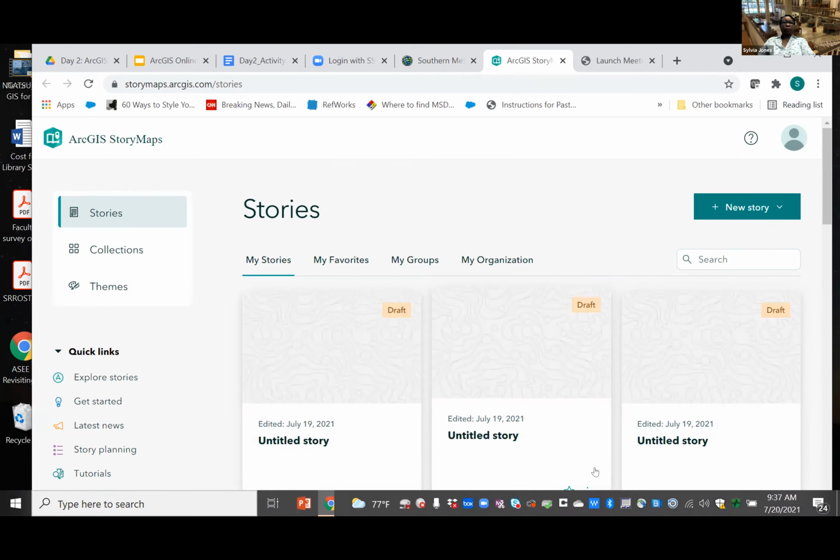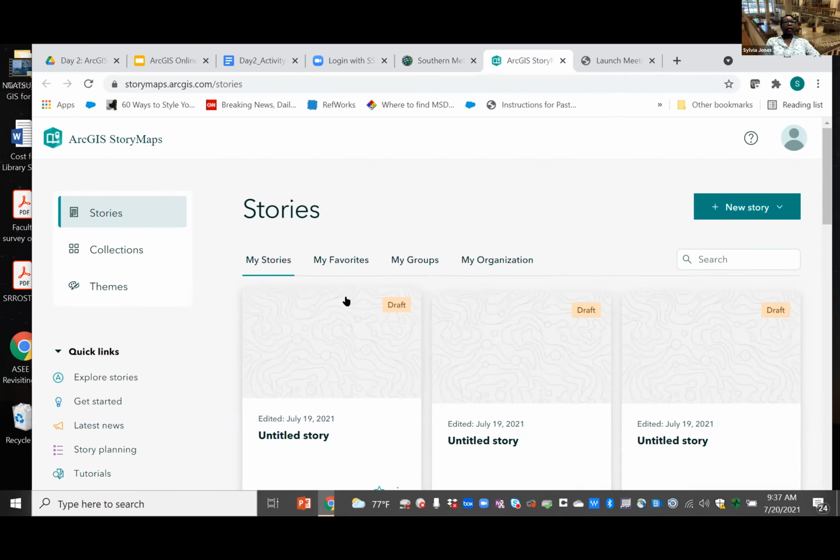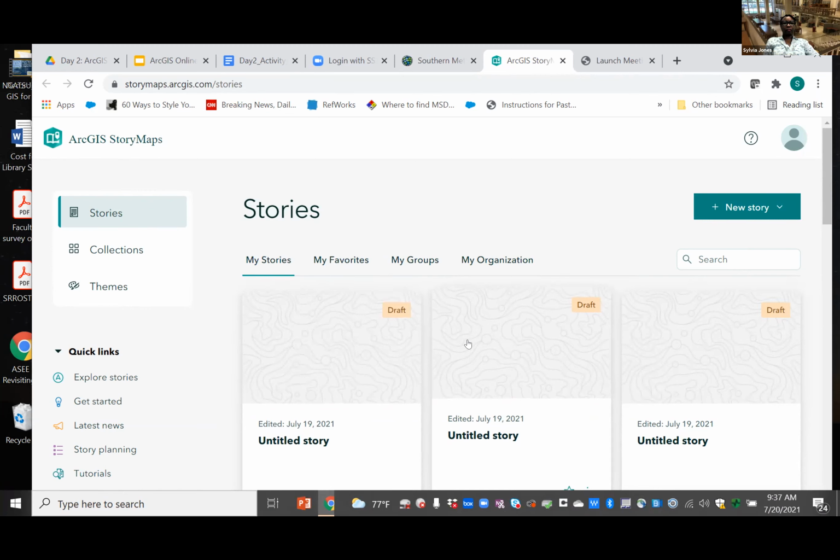Now, this is Story Maps. Like I said, it's a web app. It's a way for you to create stories by using multimedia. It combines interactive maps and scenes and all of that. You'll use it to tell powerful stories. Again, when you click on Story Maps, yours might be different from what I have right here.